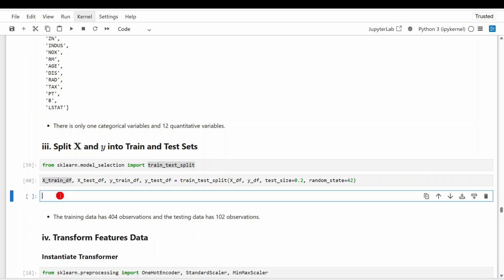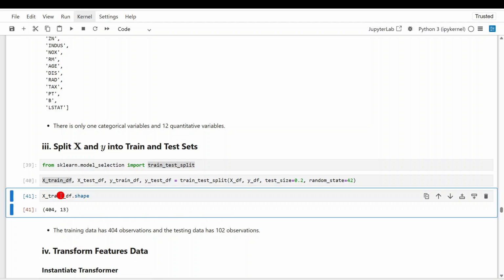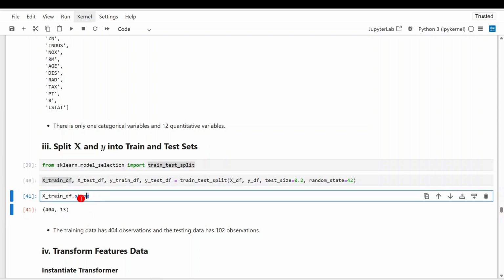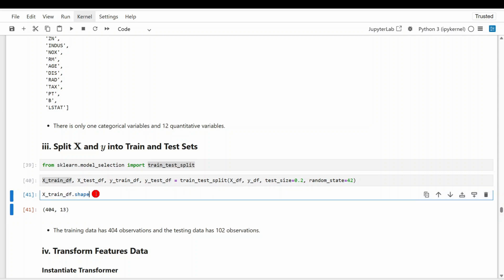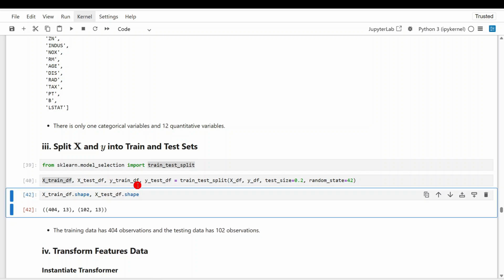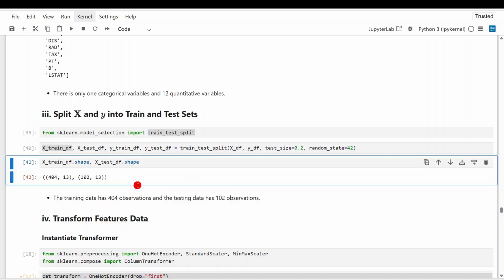So we can look at the shape to see. Yeah, there are 404 observations in the training set and 13 variables. And what about the test data? Yeah, in the test data, there are 102 observations and 13 variables. So we split the observations into train and test sets.